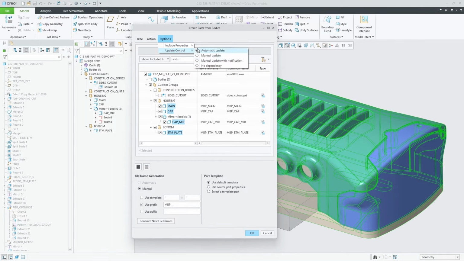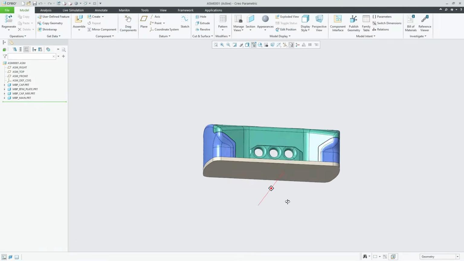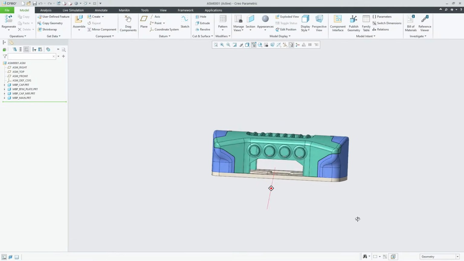The type of the data sharing feature being used depends on the body type. For regular solid bodies, an external copy geometry feature is used in the created part. For bodies of type sheet metal, the default method uses inheritance features.